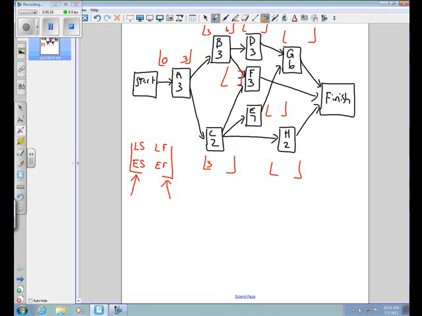Similarly, the earliest I can finish activity C is going to be week 5. Again, forgive me, but the earliest I could start activity C is week 3. It takes 2 weeks, so the earliest I'll finish it possibly is week 5. Now let's look at activities D and F.